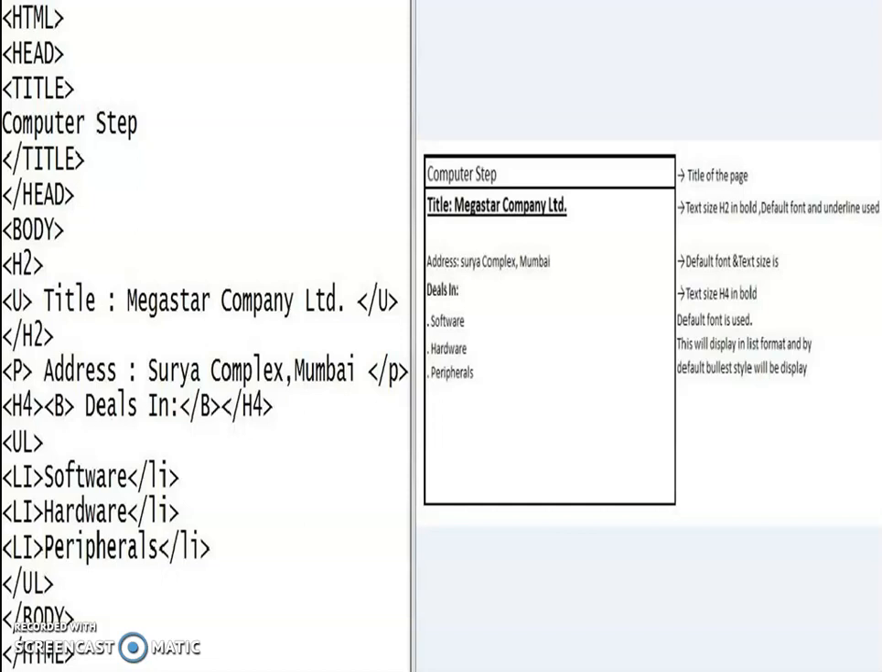HTML tag, head tag, title tag, computer step, title tag close. Here computer step is my title. So let's see in the output screen, computer step is the title of the page. That's why I'm writing title of the page. Next, head tag close, body tag start. That means the actual web page starts here.